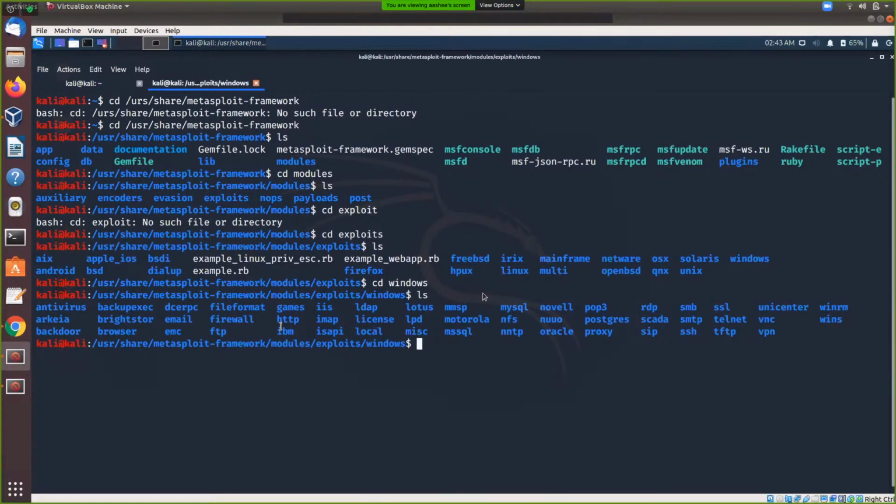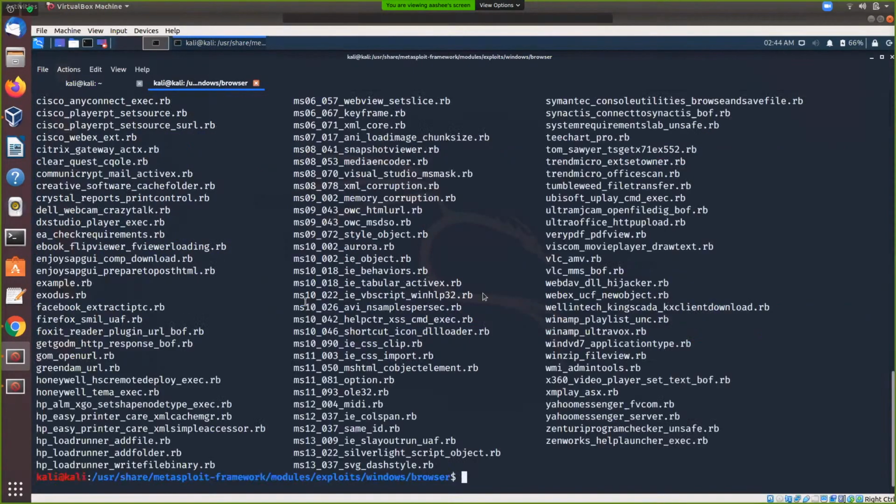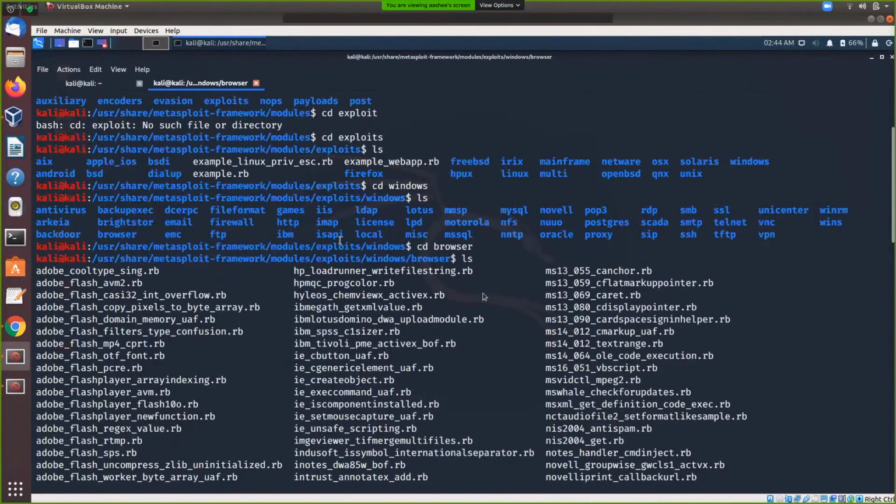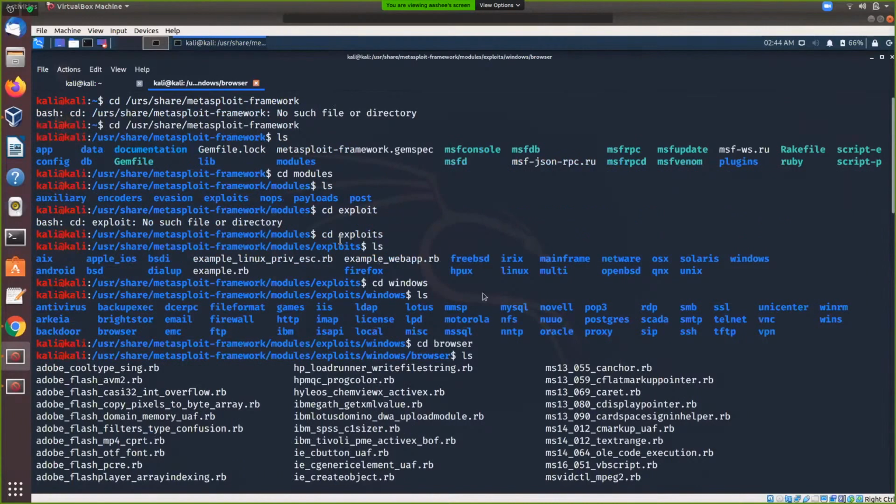So these are all the forms of vulnerabilities we can work with. And if we go into one of these vulnerabilities, if we go into browser, for example, we will get all these exploits, and all these exploits are written in Ruby. So our exploits are in Ruby language.